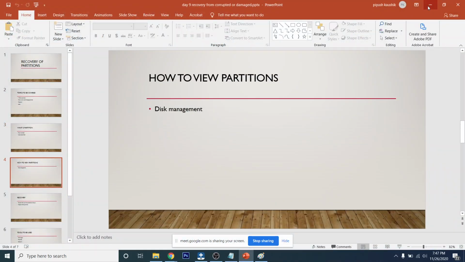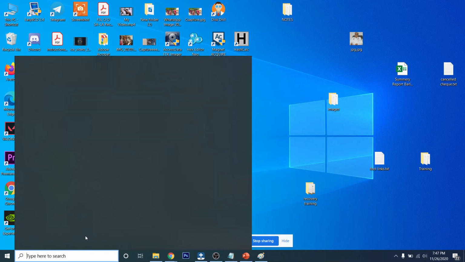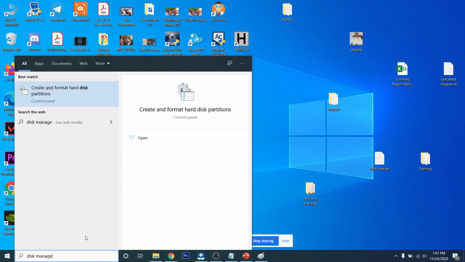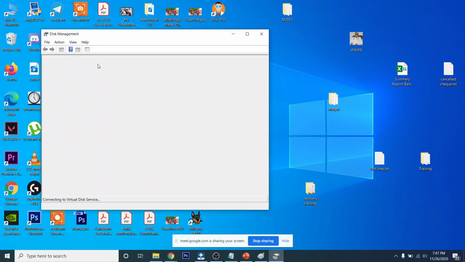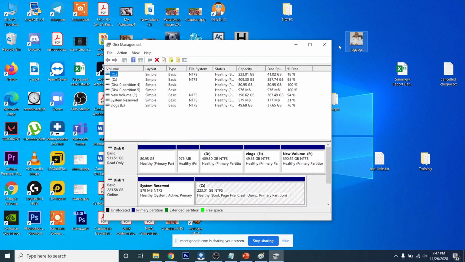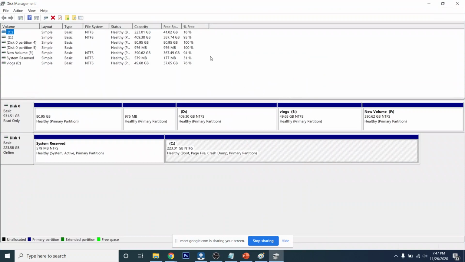How to view partitions: disk management. Just go to system and type disk management, and click on the first option you get. Okay, very clear. So this is my disk partition. This is my complete disk management system. From this, I can manage any of my disks.